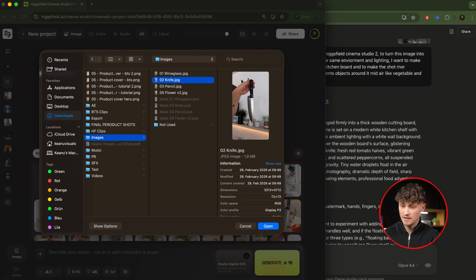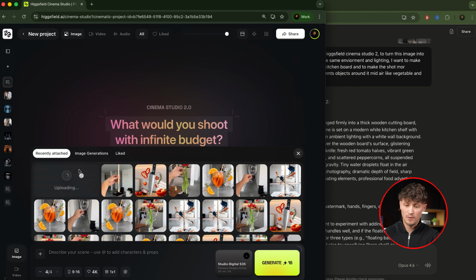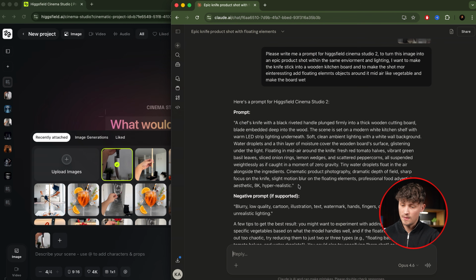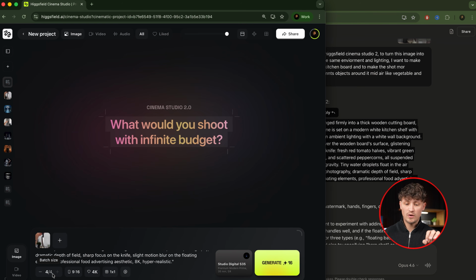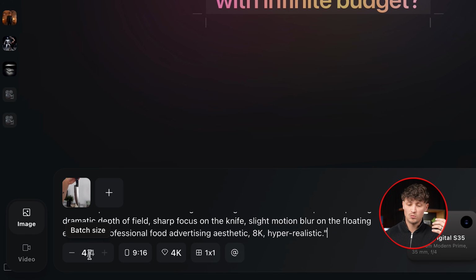In this case, we're doing the knife. So I'm uploading the knife here as a reference. And I'm just copying the prompt that I just created and pasting it in here. I'm always generating 4 images so I can pick the best one. The aspect ratio is 9:16. I want to go with 4K resolution for super high res.